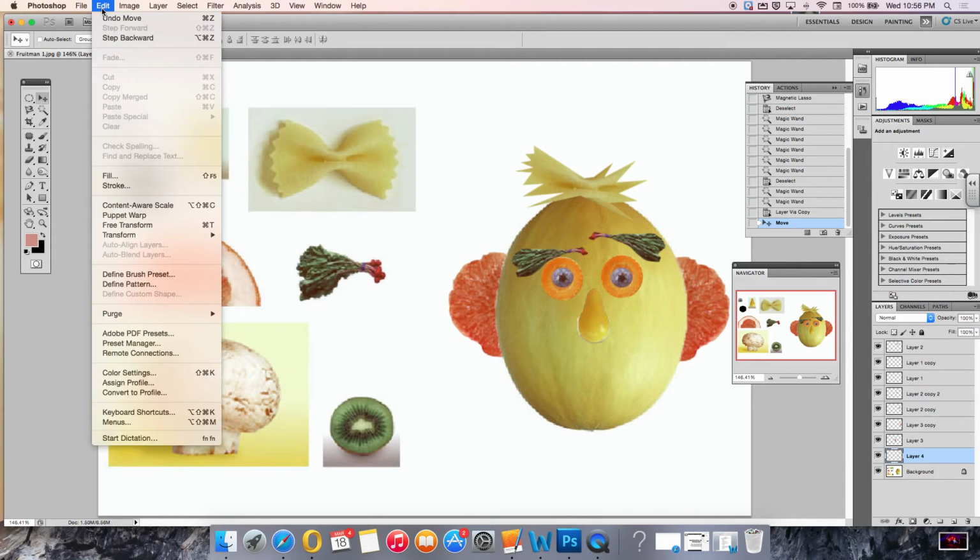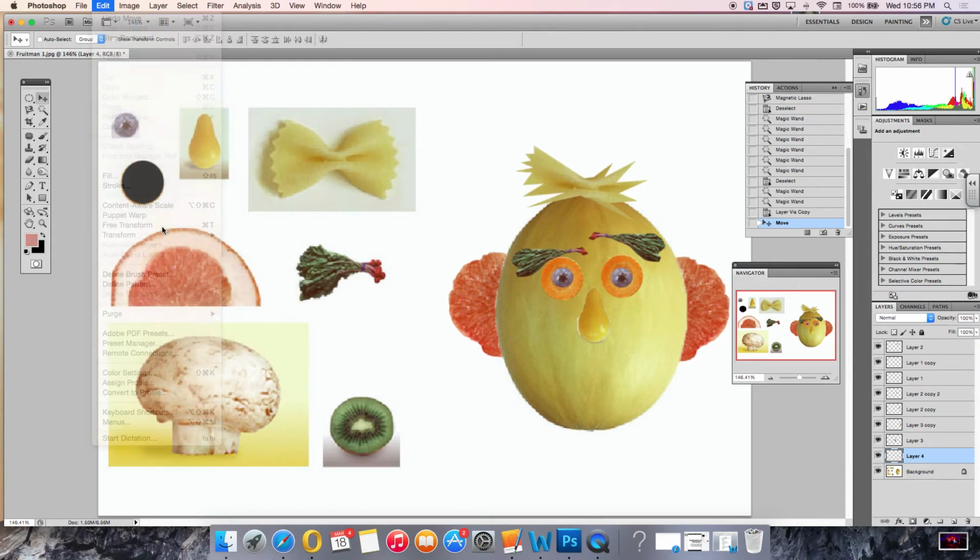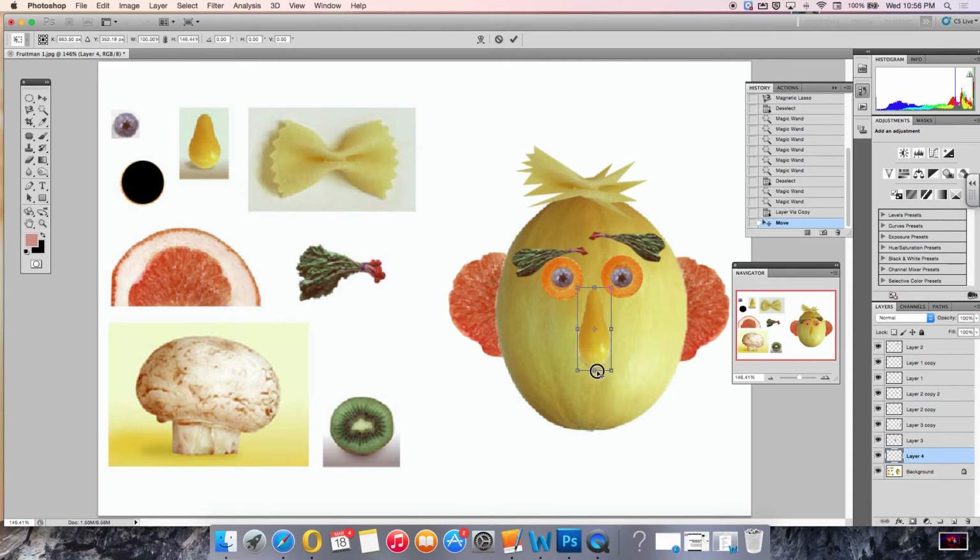So I can do edit, free transform, or Control T if you like. I'm going to grab from the middle and make it long and pointy because it's funny. I'm going to press enter to apply. And now I'm going to get the kiwi.